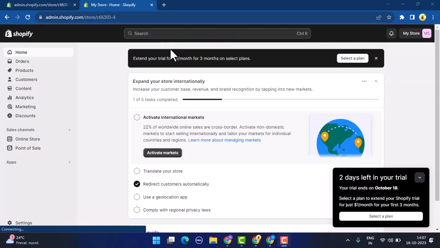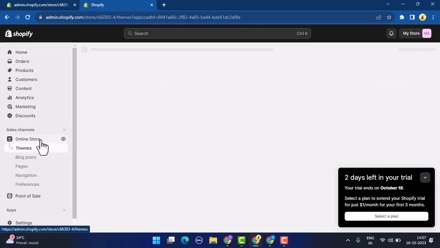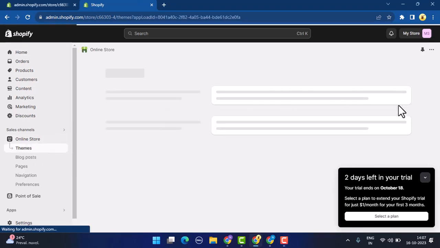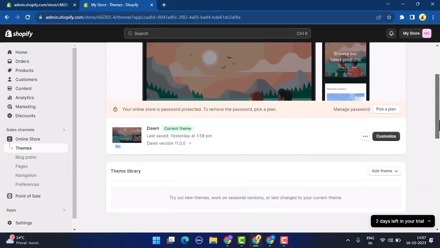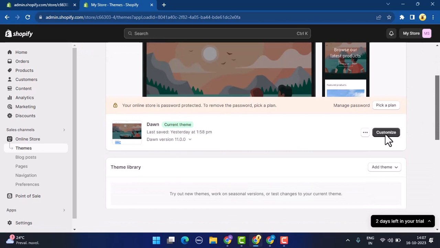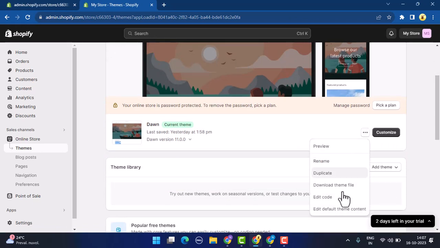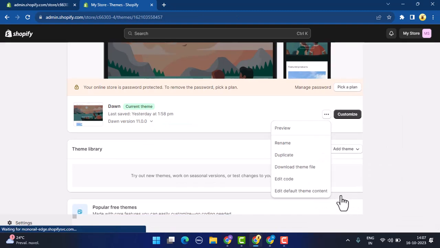While you're on this page, you can see in the left hand side bar there are multiple options. Go ahead and tap on online store. As soon as you click the button, you'll be able to see multiple options in the right hand side bar. After that, you need to scroll down a bit and you'll see customize, and just next to it tap on the three dot icon. As soon as you've done that, you'll need to tap on the edit code button. It's going to take you to this kind of interface.